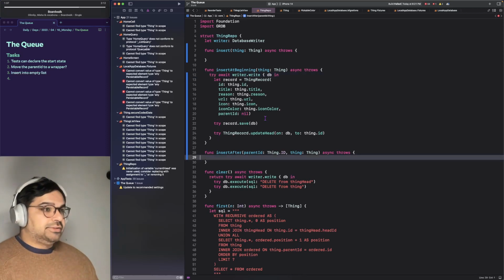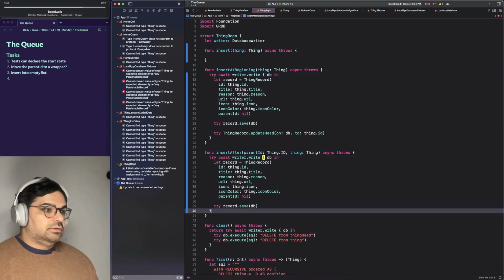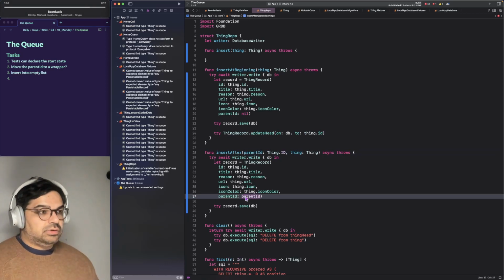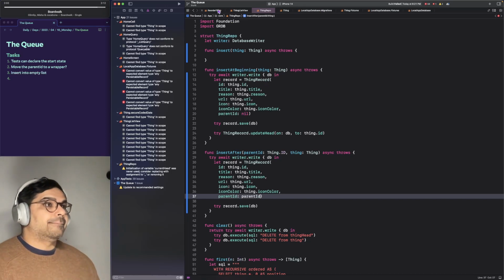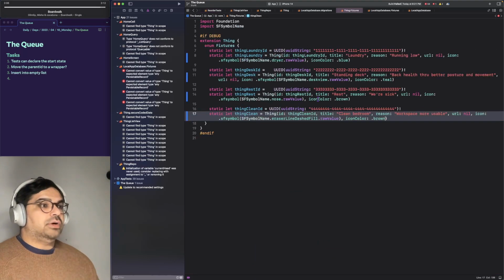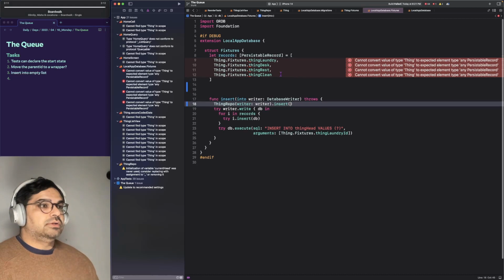And then I guess insert after is going to look very similar. We won't update the head of the list, but the parent ID will just be the parent ID that gets passed in. So that's super chill. And we can go back to our fixtures. Where was it? Oh, yeah, here to go.